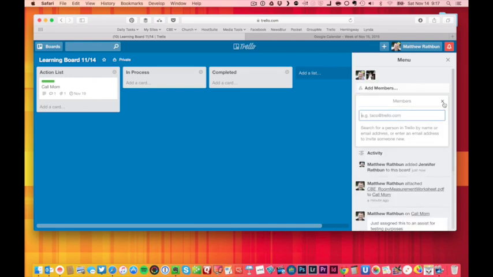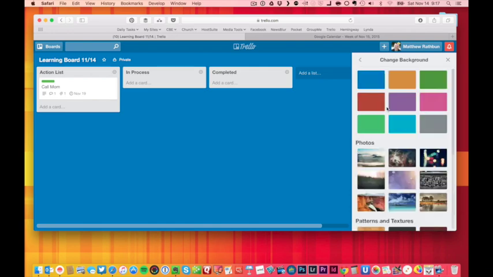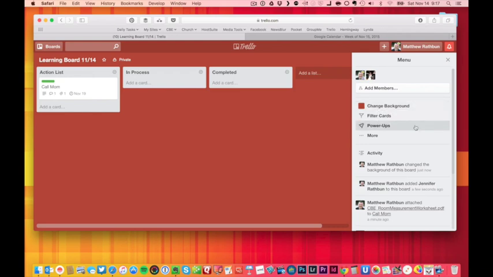Jennifer is my assistant. She's actually my lovely bride. I'm going to ask her. I'm going to add her here as assigned to this task. She's going to pretend to be my assistant for this particular session. I'm going to change the background too, just because I don't know. I just feel like calling mom should be red. I don't know why. And then I'm going to click on something called power-ups.